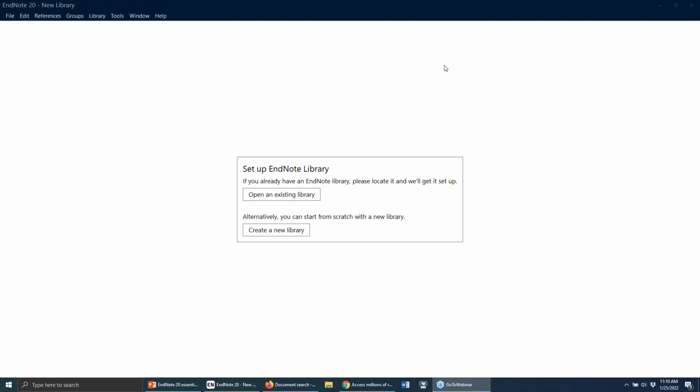In previous versions of EndNote Desktop, if you're familiar with EndNote X9 or earlier, this state in EndNote would just be a gray screen. We found that for new users, it was causing some confusion right off the bat. So we added a little bit of context to what you're seeing and why you're seeing this particular part of the interface.